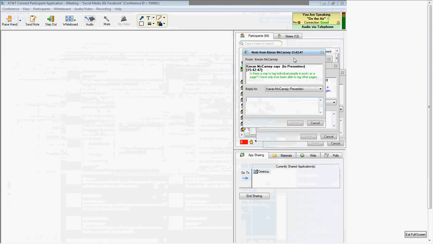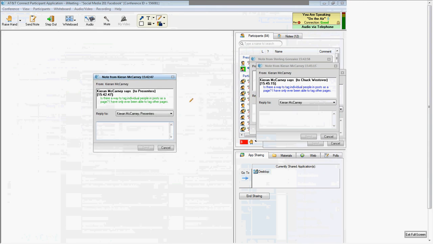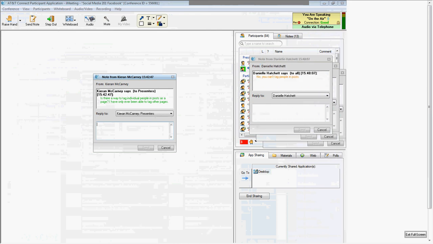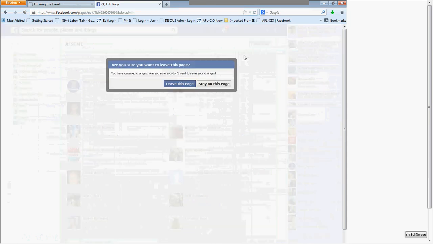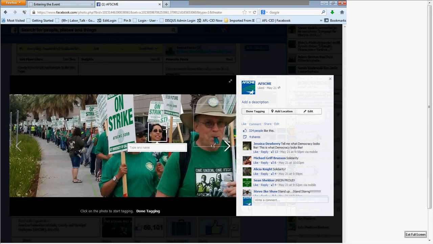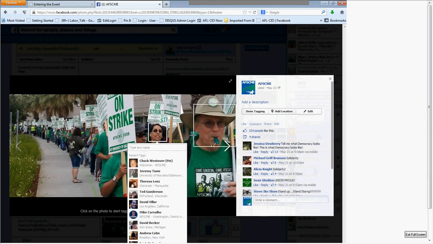Let's see. We have one up here that says, is there a way to tag individual people in posts as a page? I don't believe you can do that. Let me just give it a shot real quick. So I think I'd go to a photo on AFSCME's page, and let's say I want to tag someone in this strike picture, tag photo, let me see it, but I'd probably be tagging as Chuck Westover, I think.